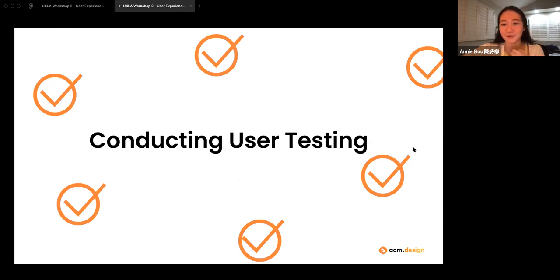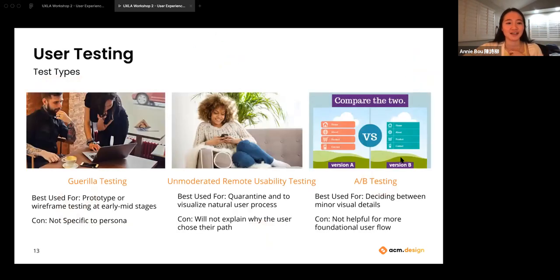Yeah, cool. Okay, so there's many types of user testing. There's like 20 or something, but these are the main ones that people use.